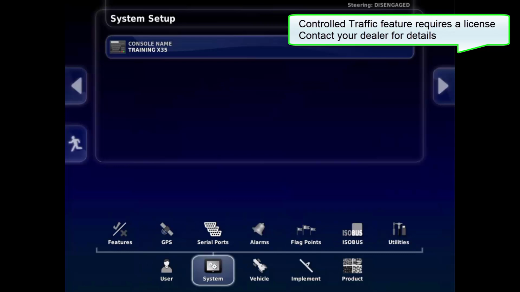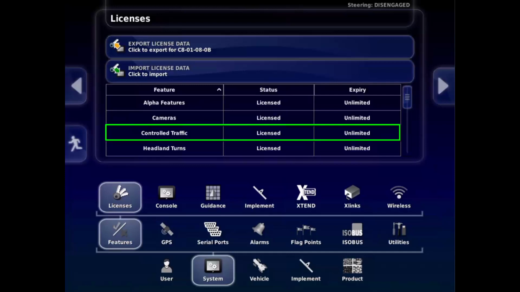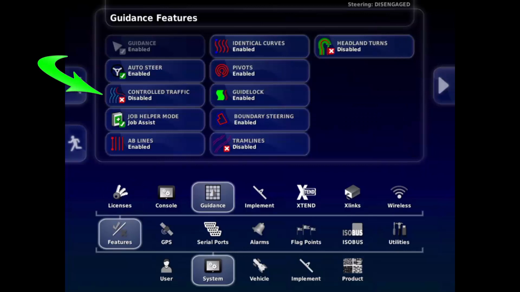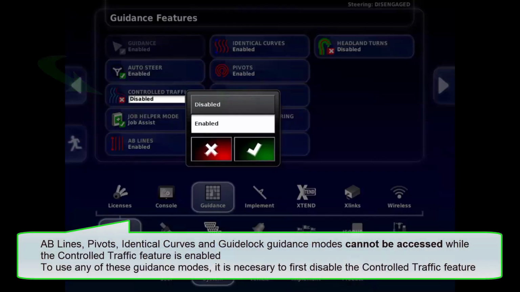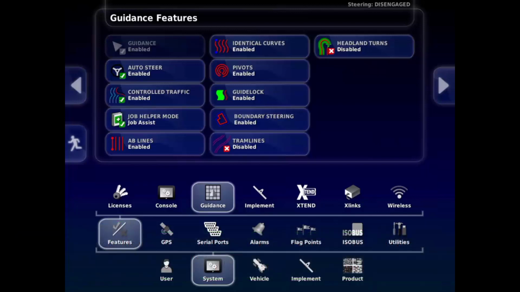Under System, Features, Licenses, you can confirm license status. Once licensed, the feature then needs to be enabled. Under System, Features, Guidance, change the controlled traffic to Enabled. The normal guideline modes cannot be accessed while controlled traffic feature is enabled. It is necessary to first disable the controlled traffic feature if you're wanting to use these.